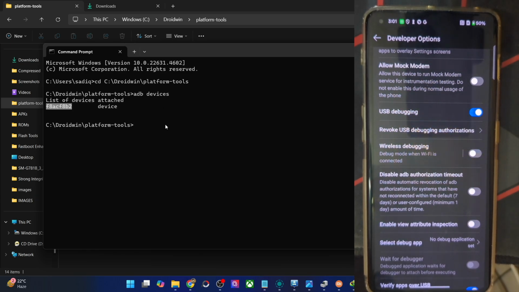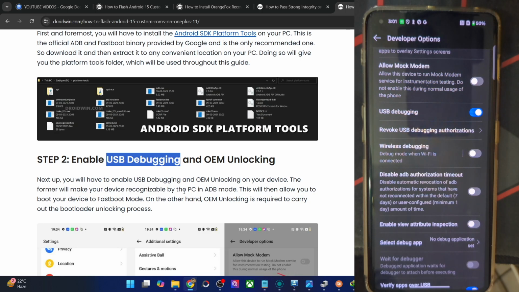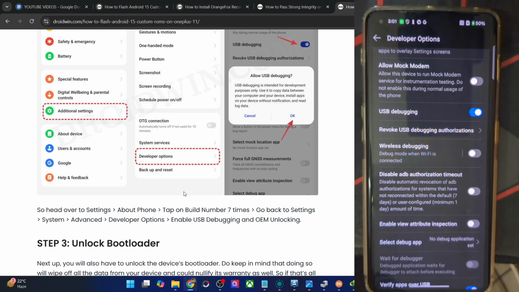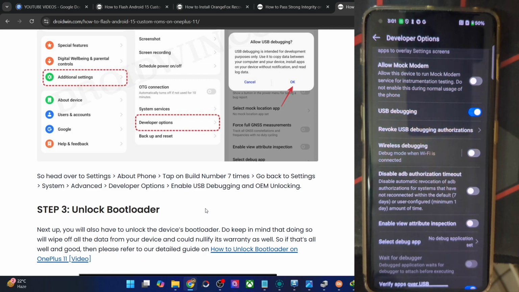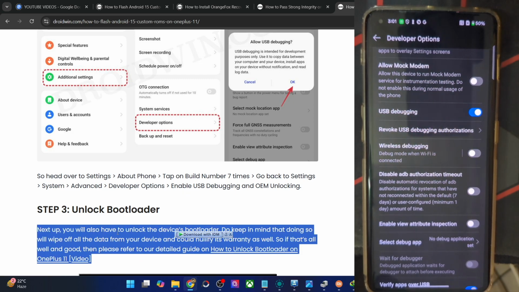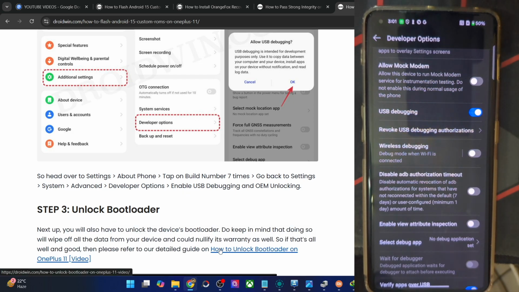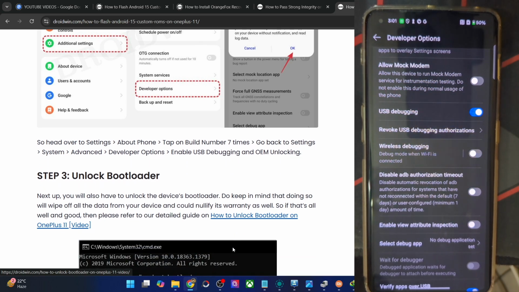Once you're getting this ID, you will now have to unlock the bootloader on your phone. Do note that unlocking will wipe all the data and it might make the warranty null and void as well. If that's well and good, you could refer to a guide and the video and get this job done. In short, simply boot your phone to Fastboot mode and then use the fastboot flashing unlock command.